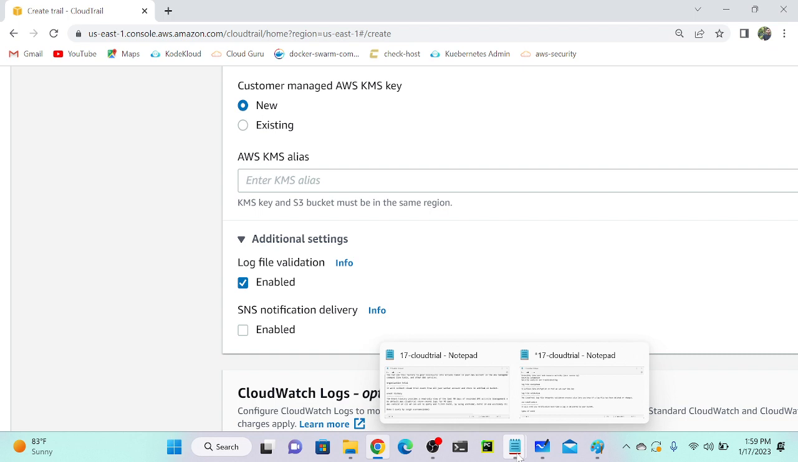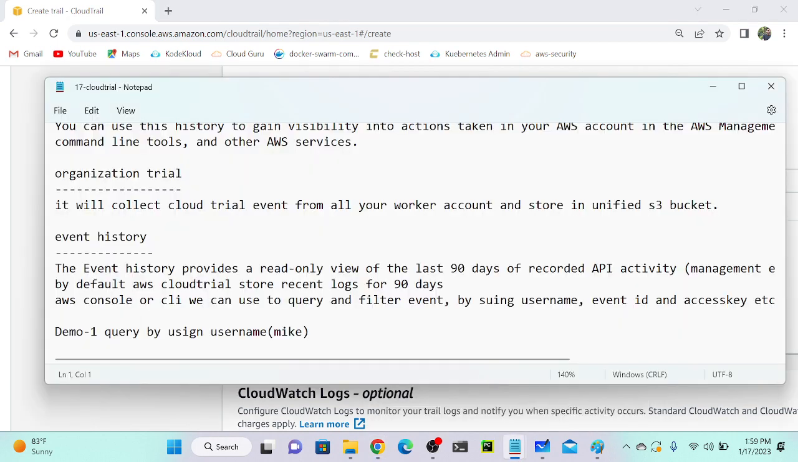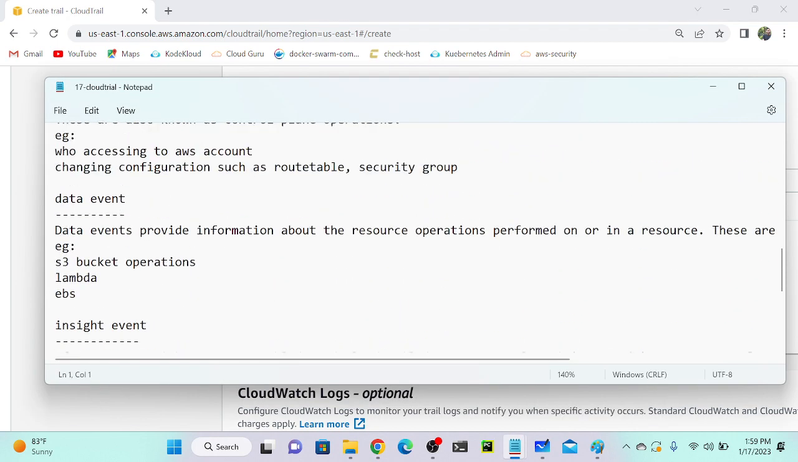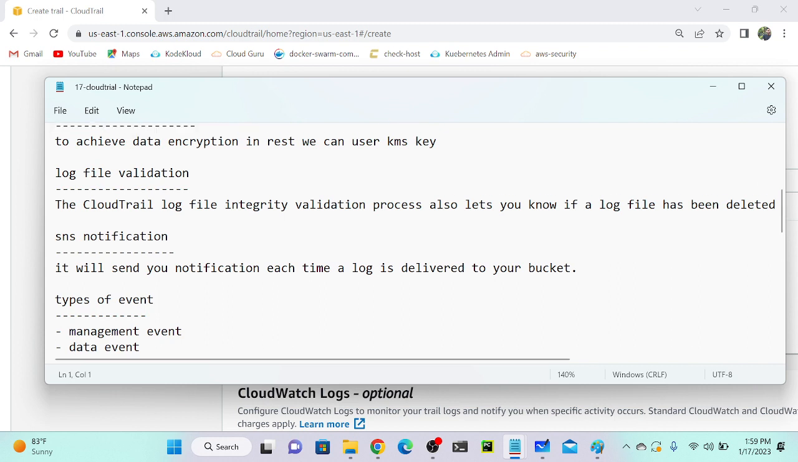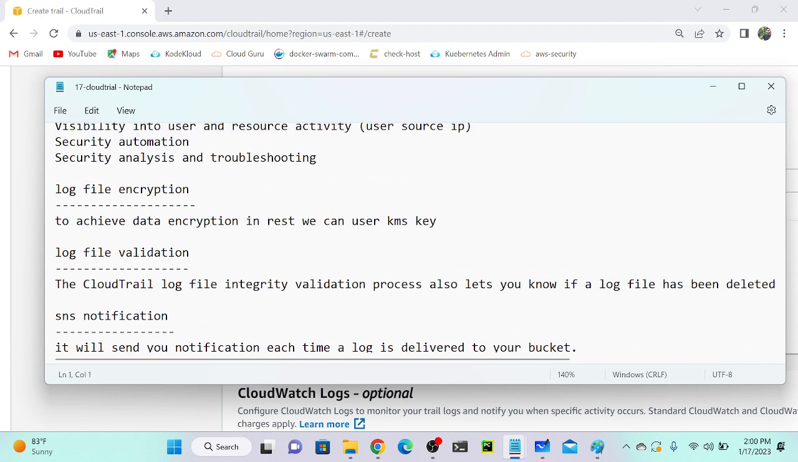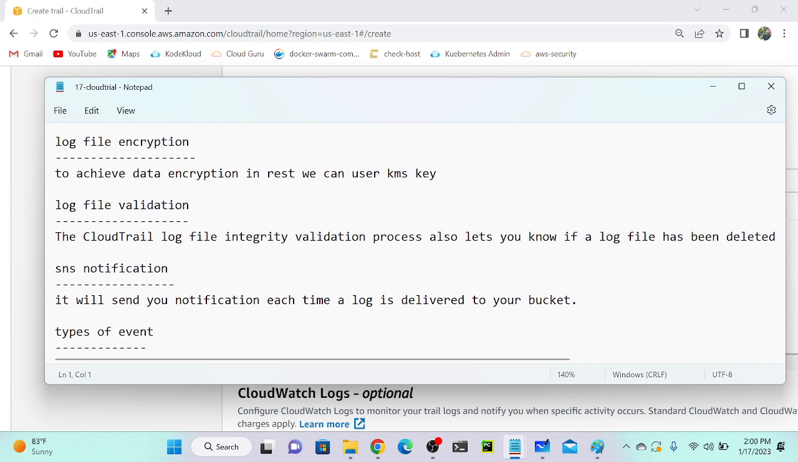So these are all very important. They will ask, what is CloudTrail, what is log file validation, what is the organizational trail? Okay, write it down, log file validation. The CloudTrail log file integrity validation process.